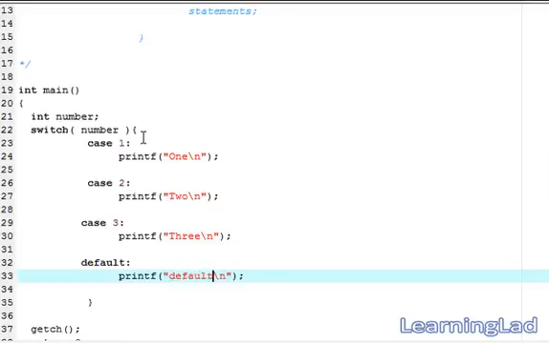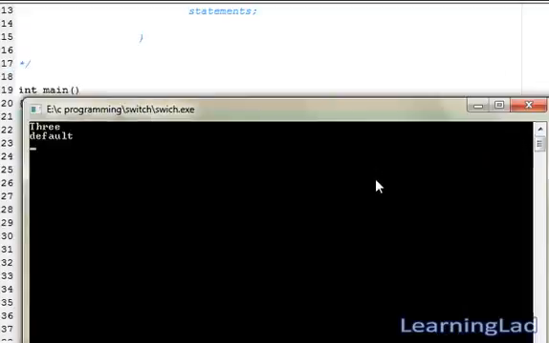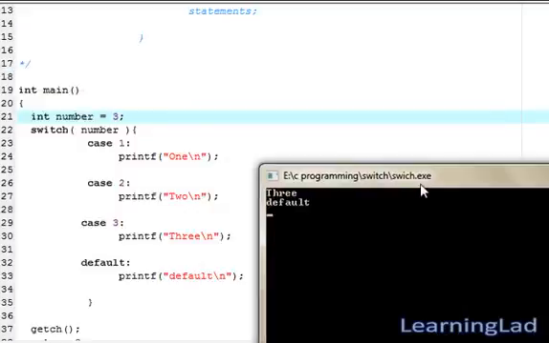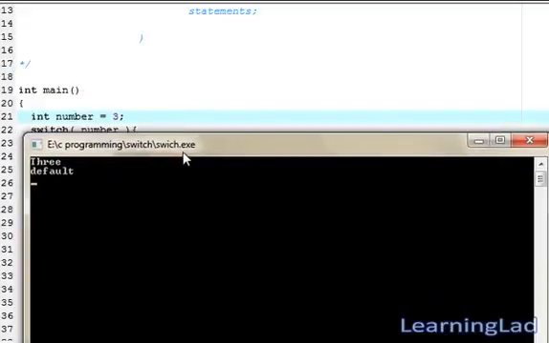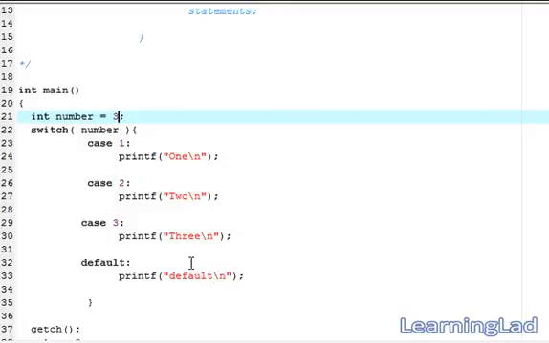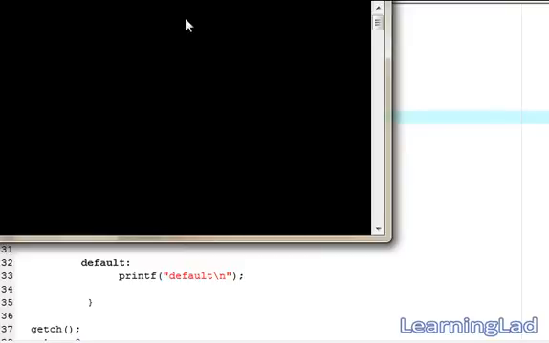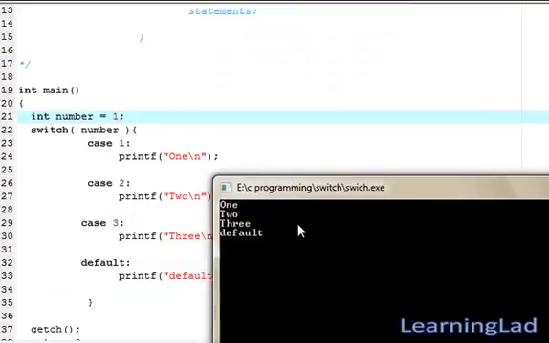So save it. Now I'm going to assign this number with a value of, let's say, 3. Save it, compile it, and run it. So it says 3, then it says default. So I'm gonna close it. Let's make it a value of around 1. Save it, compile it, and run it. It says 1 2 3 default.